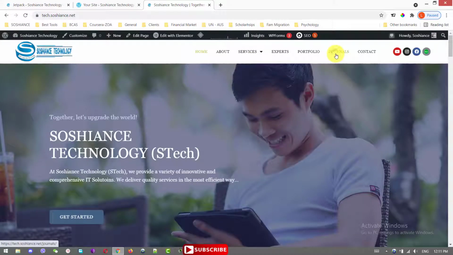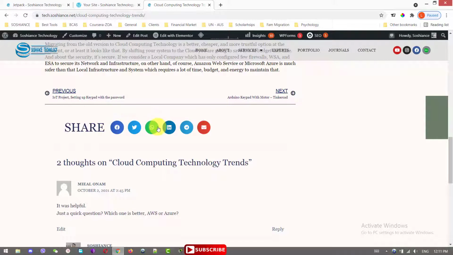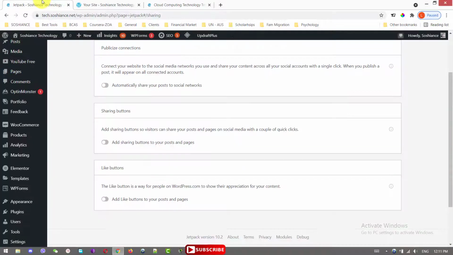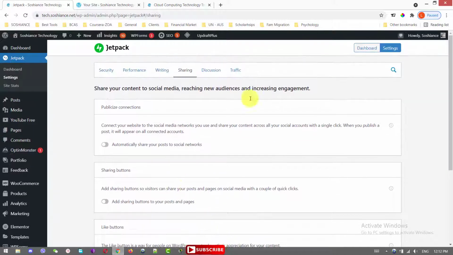Let's go to the blog post. You can see here I have the share buttons already. These are from the widgets from Elementor Pro, so I don't need to use this one. The like button, it's not the social media or the Facebook like button, it's just the button for the WordPress.com account, and many people don't have a WordPress.com account, so it has no usage at all.